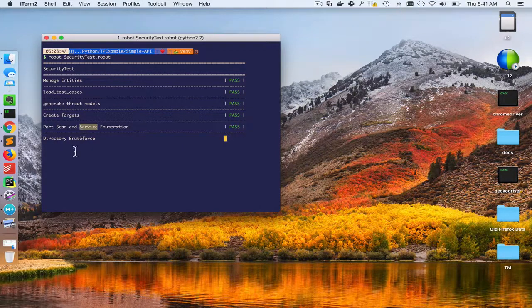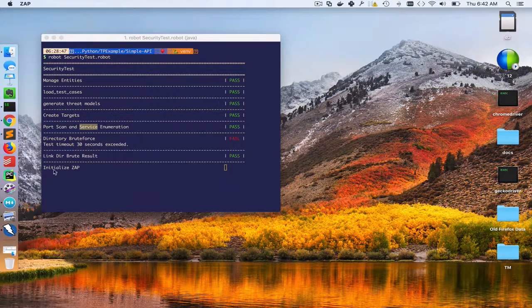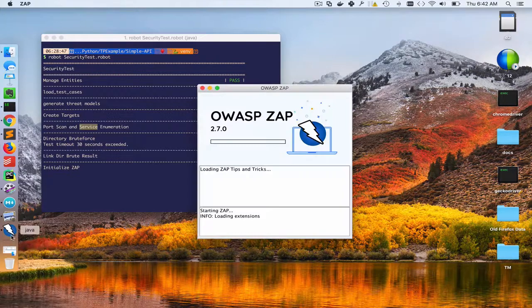The directory brute force should stop within 30 seconds, and it should show that it's timed out in 30 seconds. Since we scheduled it to run only for 30 seconds and stop after that, it does that and typically times out. It gives you a fail result because it's timed out, but that shouldn't matter because directory brute forces take a really long time. So then, as you can see, Zap is initialized now.